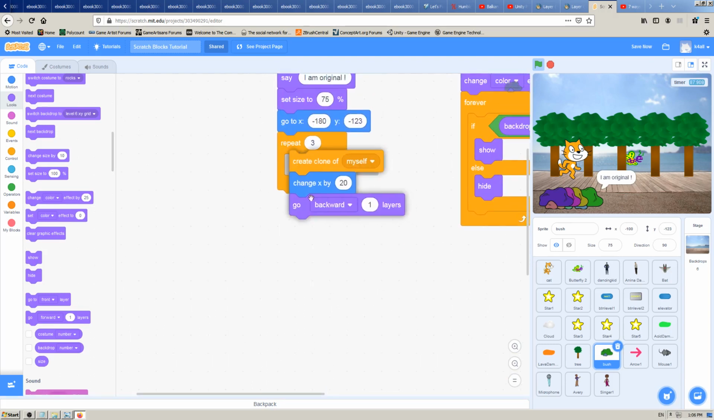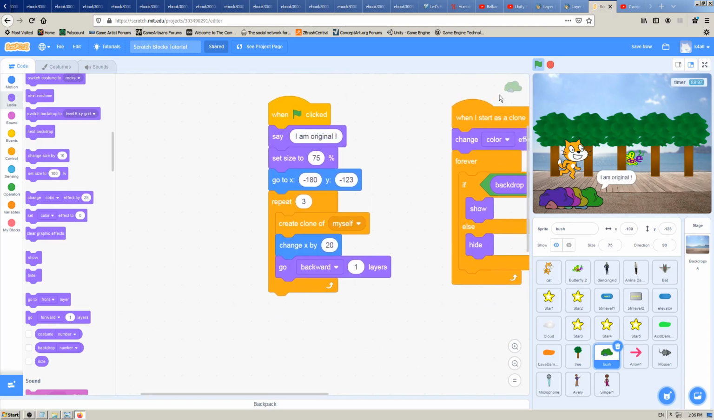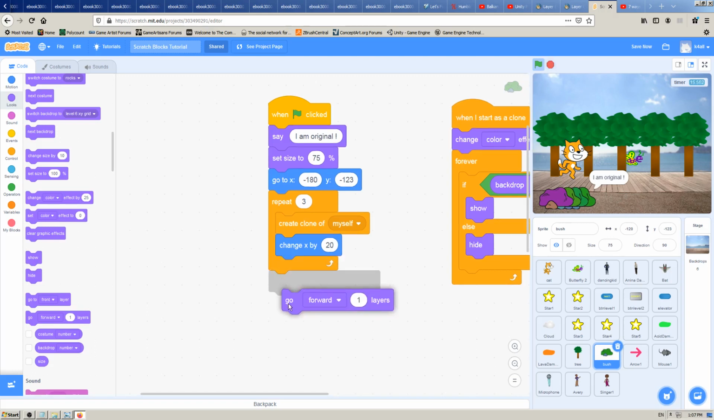So this will repeat, and you can see how fast you can go from behind to the front. For example, if you want the first clone to be in the front, just go backward with every next one, or if you want the first one to be behind, go forward with the next one. So we are creating the next clone with this go forward.